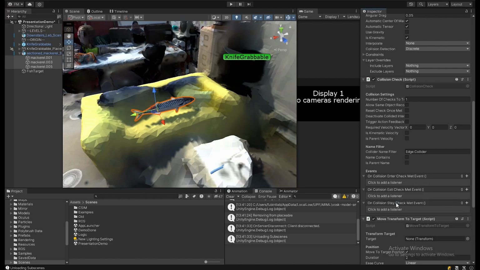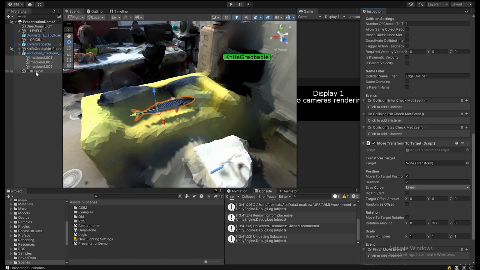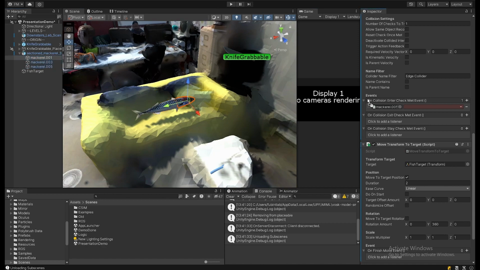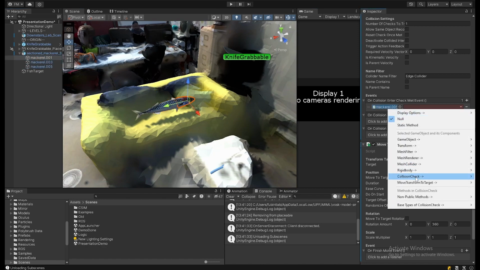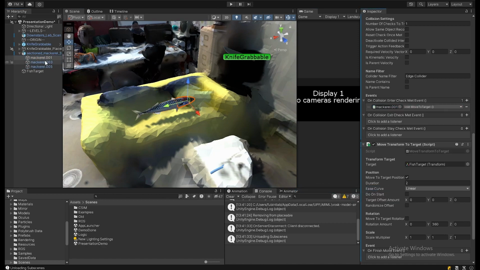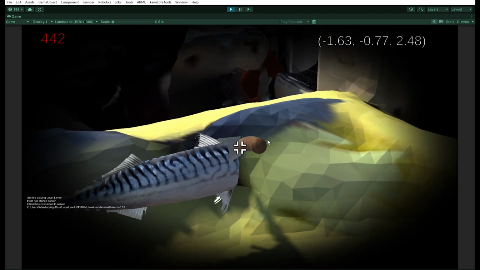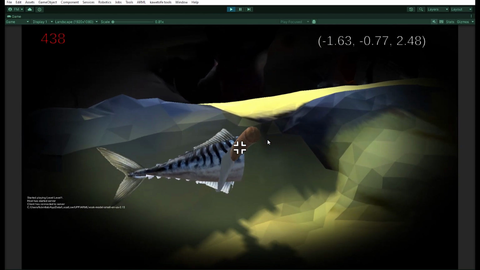Next, add a move transfer to target. This is a utility component commonly used to trigger position, rotation, and scale changes. You can use it to make an object move towards a target, or to trigger a rotation, etc. For this example, we're just going to make the cut fish parts float towards the sky while rotating to indicate that they have been successfully interacted with.